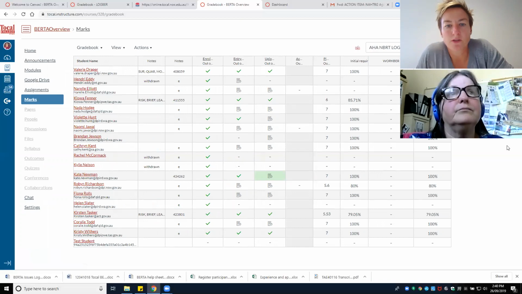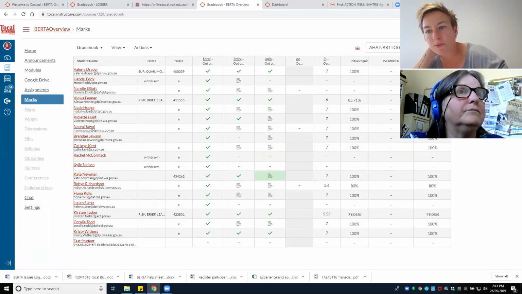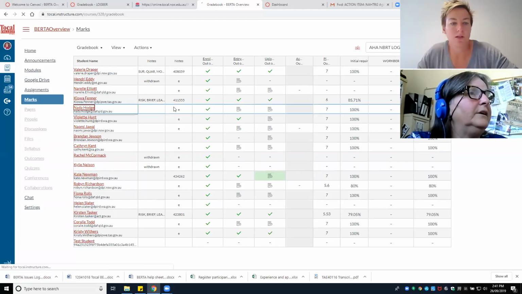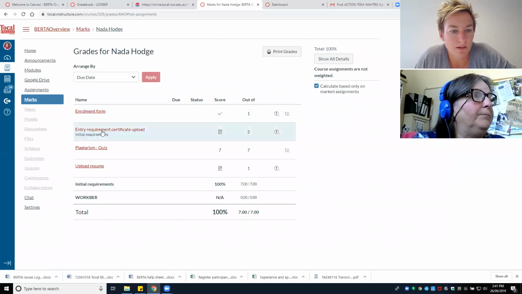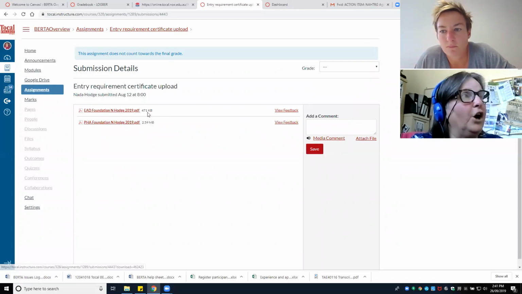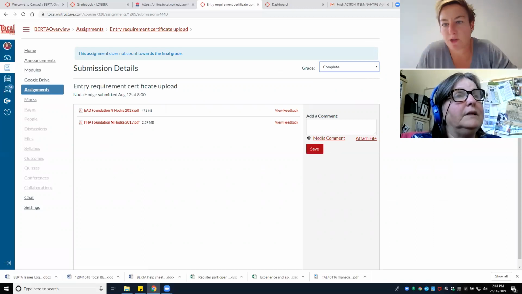Yeah. So maybe just before you go out of there, can you show them one of the book ones there? Can we just open that up to show where they click complete to get that green tick for them? Okay, so I'm going into this person here, and entry requirement certificates. I should see two files here, and normally I would actually download them and look at them. And then I would go over here and go complete. Yeah, nice. And it gives them the green tick then.